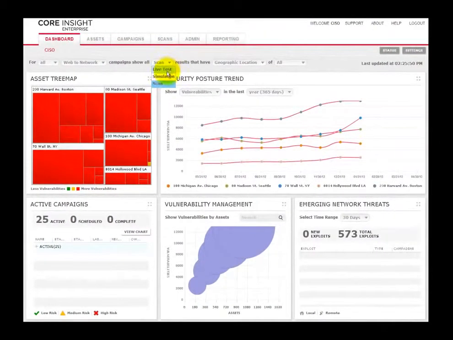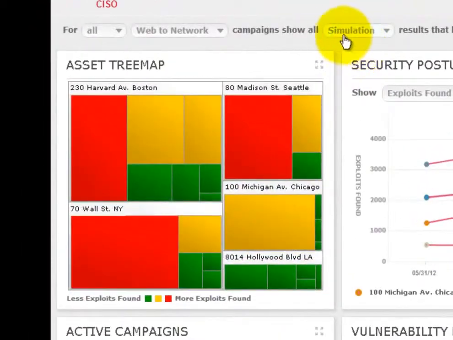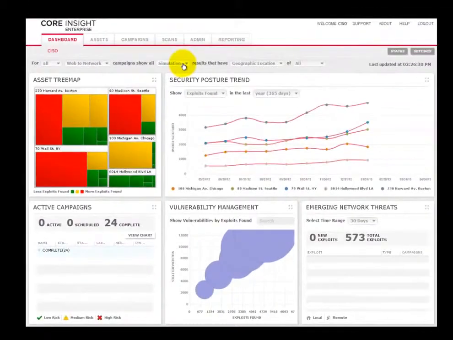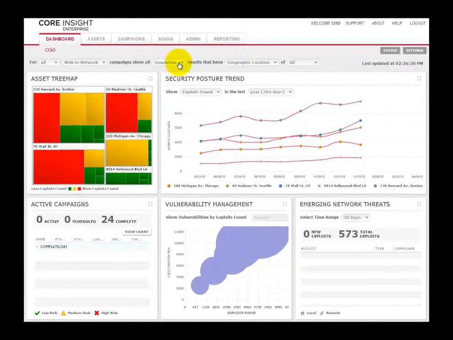Let's go ahead and select simulate. Notice that the asset tree map changes significantly. That's because in simulate, you're looking at the risk profile from an attacker actually trying to break into your environment. And what Insight is actually doing is tying together a series of systems to represent a simulated attack on your organization. The next and optional step in the Insight process is to do a live test.